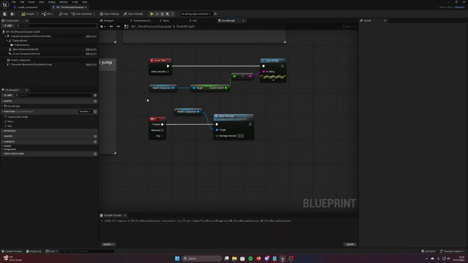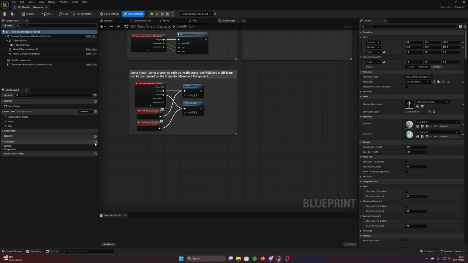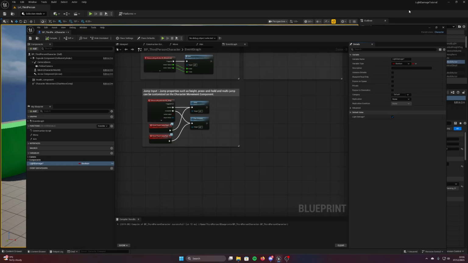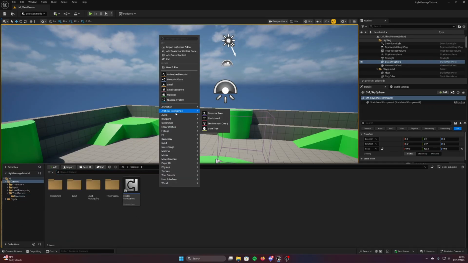I'm going to get rid of this. And I'm going to create one variable called light damage. This is basically going to be, if it's true, light will hurt you. If it's false, stepping in shadows will hurt you. I'm going to leave that true for now. And I'm going to create a health bar, so you can actually see how much health you have.